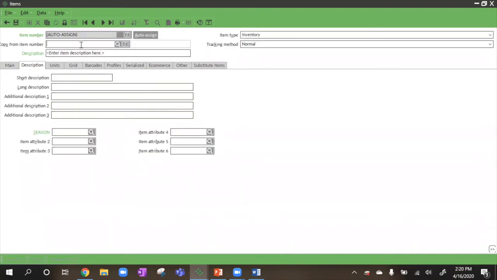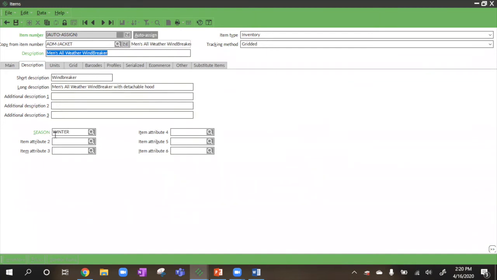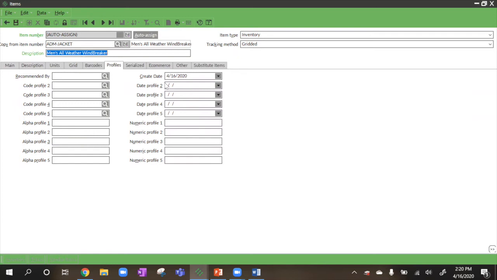So I'm going to auto assign and create a new item for a second here. And I'm going to copy this standard item. So I've made it so my season copies over as part of that copy from. That's actually a default. But if I go over to my profiles, I didn't want my create date to copy over from my previous item. It's defaulting to hopefully today's date of 4/16/2020. Okay. Since I can view and edit costs, I'm able to edit this field afterwards. If my security settings were different, I would not be able to manipulate that.